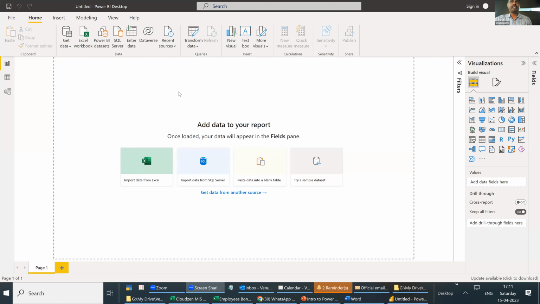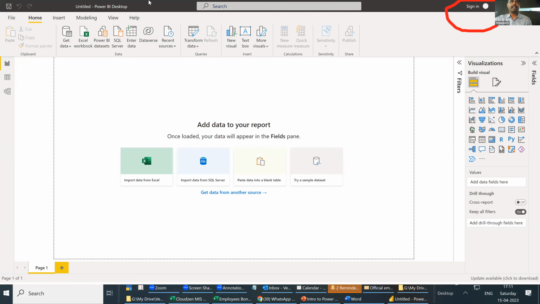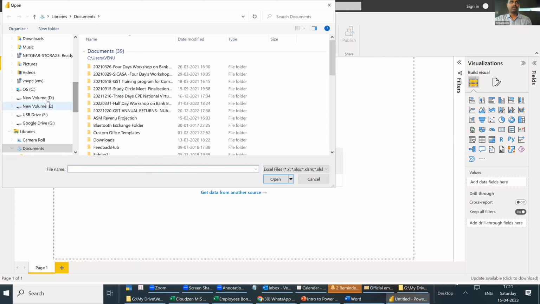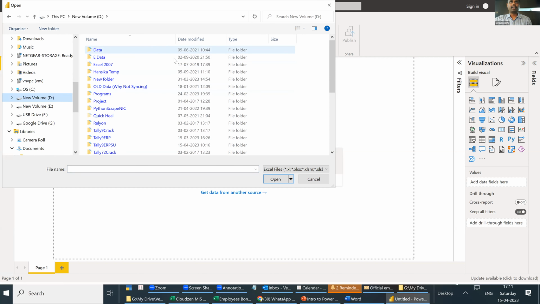This is the Power BI. And like I said, make sure you always log in and have a proper naming. But let's now get on to the data. Let's now start working. Let me get the data. I have the data from my Microsoft Excel workbook. All right, so here is my data.